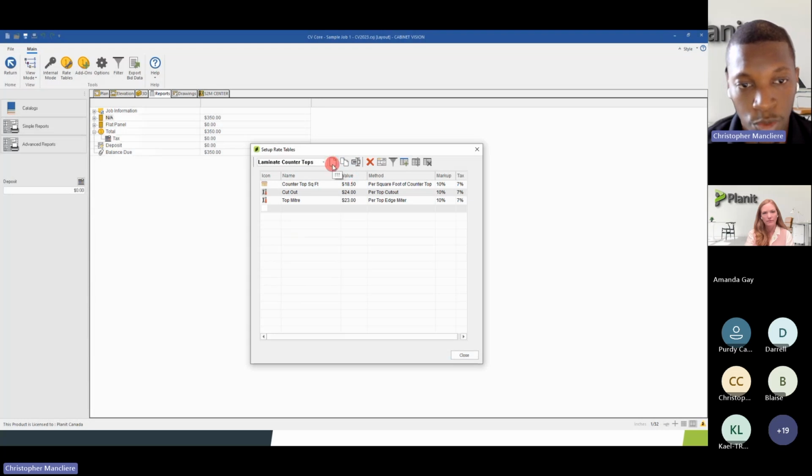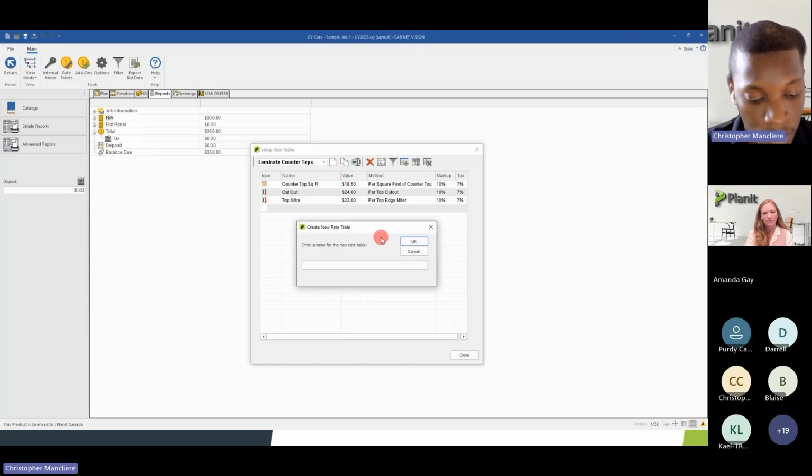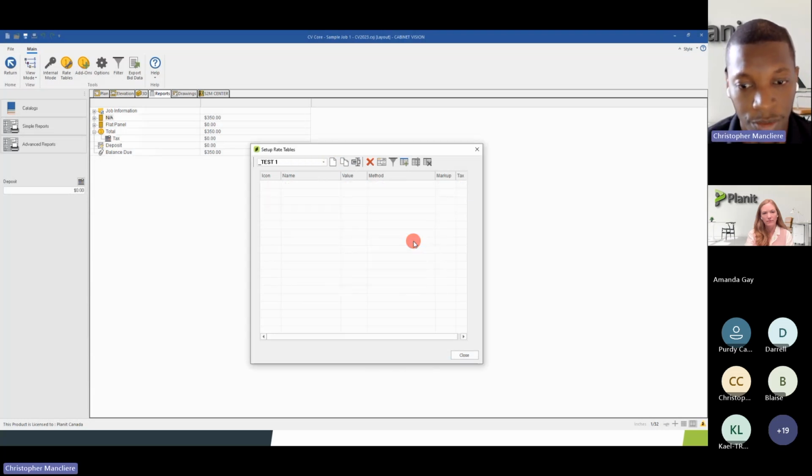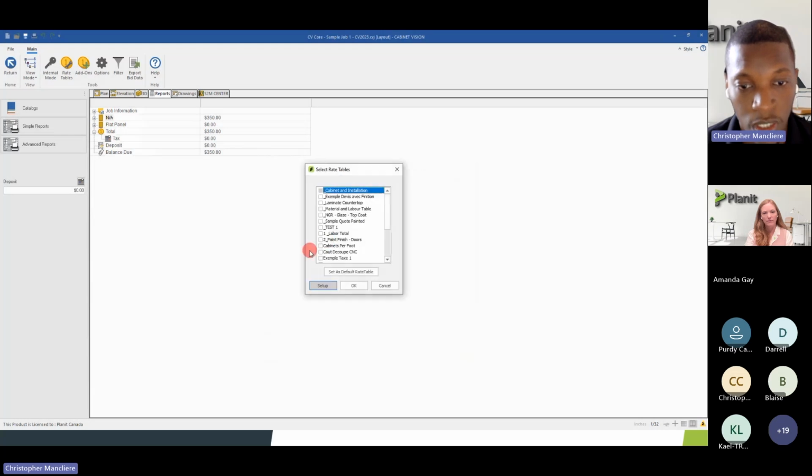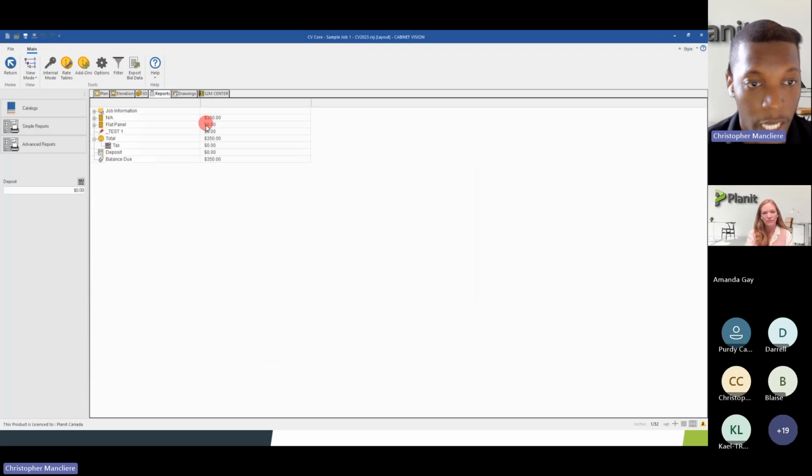What I'll do is create a new one, name it underscore test 1, and click OK, just to start from scratch. This rate table right now is blank and it's not doing anything. If I click close, turn it on and click OK, you'll see that nothing happened, because I didn't instruct Caption to do anything yet with this rate table.